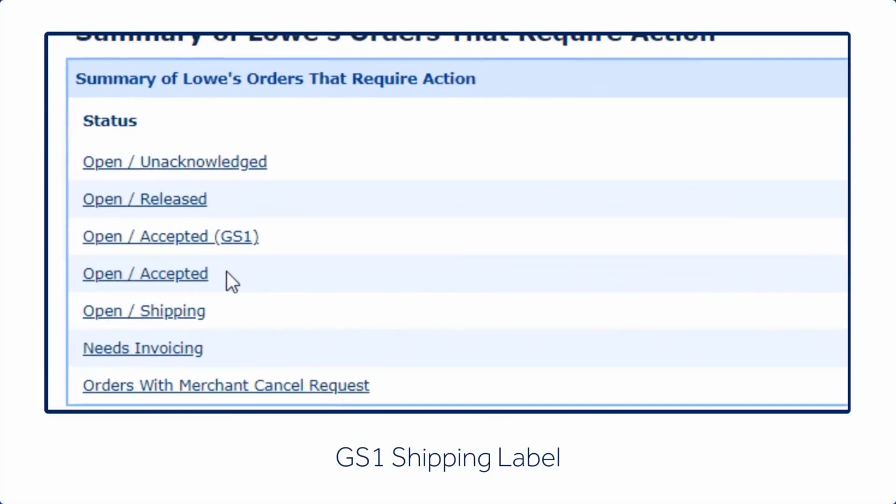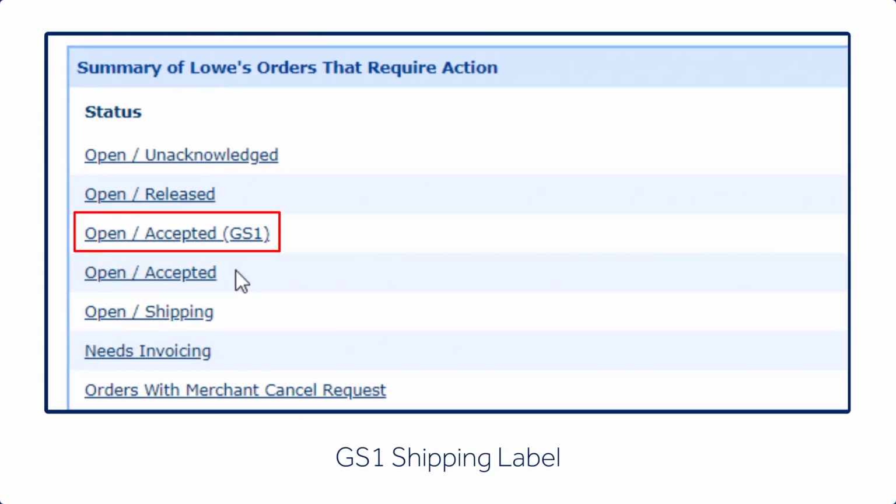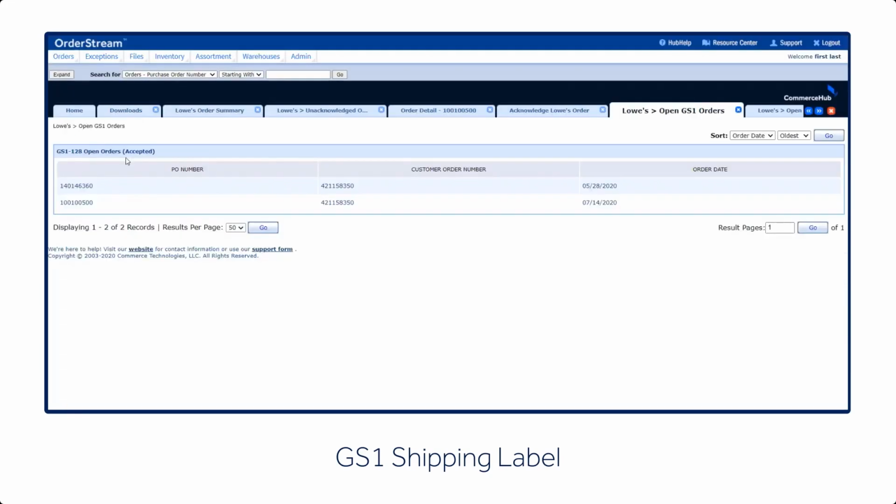Suppliers may see this GS1 designation on orders they've accepted and are ready to process. GS1 is a type of shipping label used for some orders bound for Lowe's stores and facilities. Processing these orders in OrderStream is slightly different than non-GS1 orders. Let's walk through the process now.